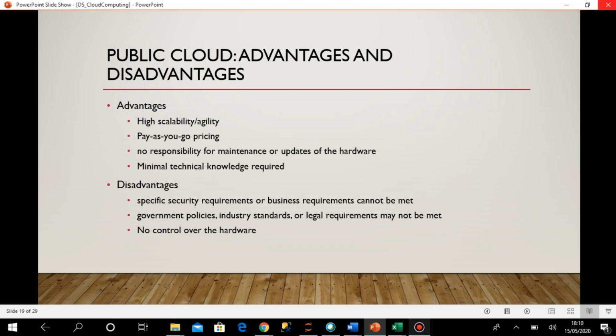Now come the disadvantages. Anything which has some advantages must have some disadvantages most of the time, right? Nothing can be 100% good. So specific security requirements or business requirements cannot be met. If your application or program has a very specific requirement, that that type of security should be there, or that type of business requirement, that cannot be done because it's a generic solution. This type of solution is given to everyone, so a very specific requirement may not be fulfilled in public cloud.